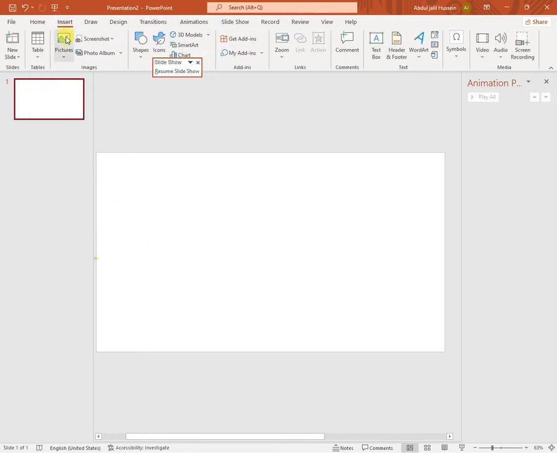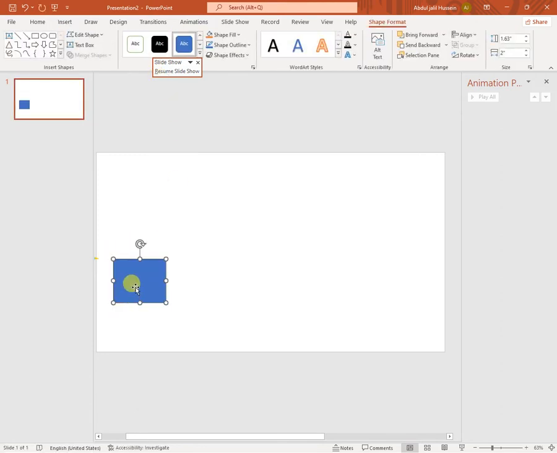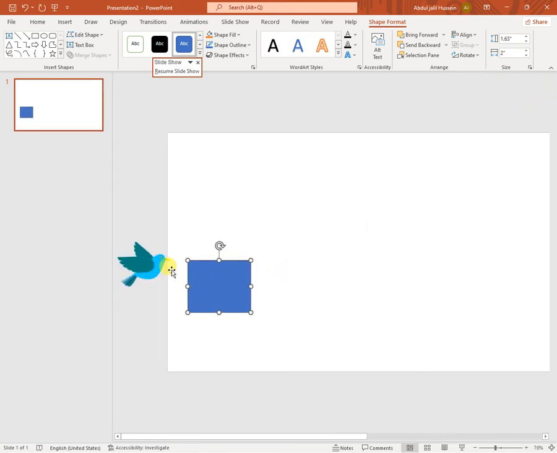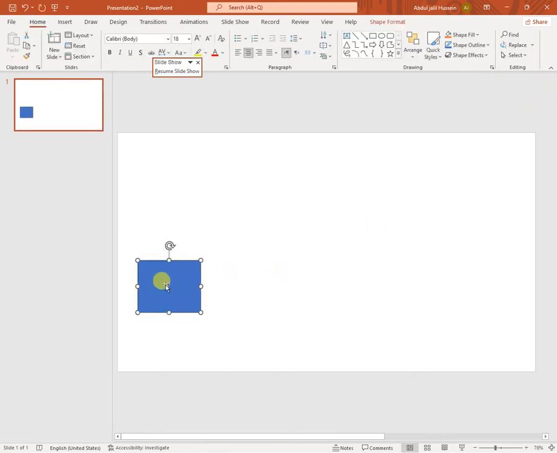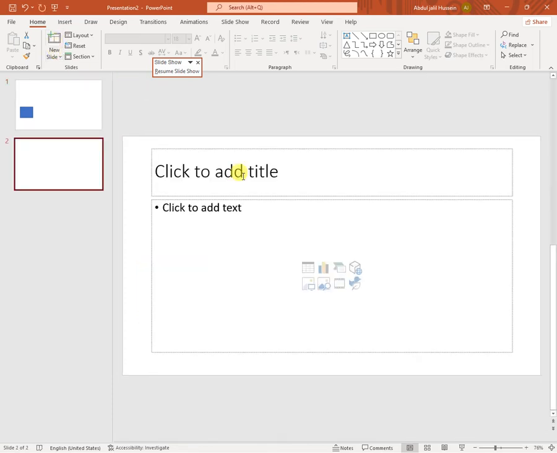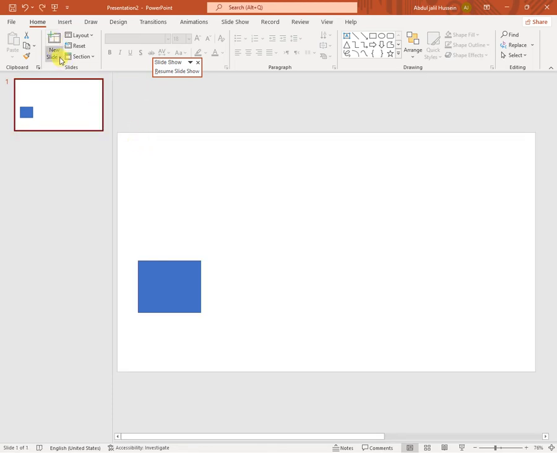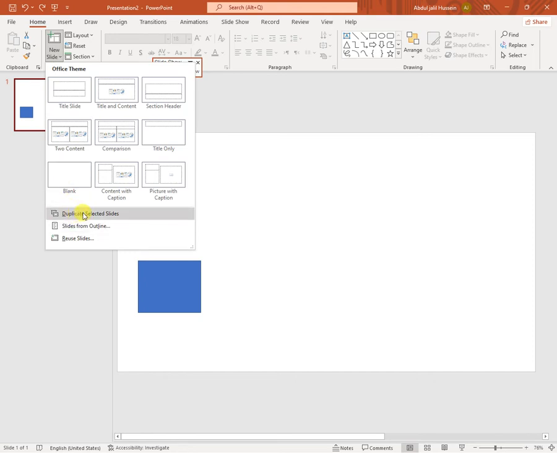First thing, go to insert shape, choose a rectangle, just put it here. Let's put it here. After that, duplicate this slide. Okay, go here. Sorry, duplicate. You see duplicate here.